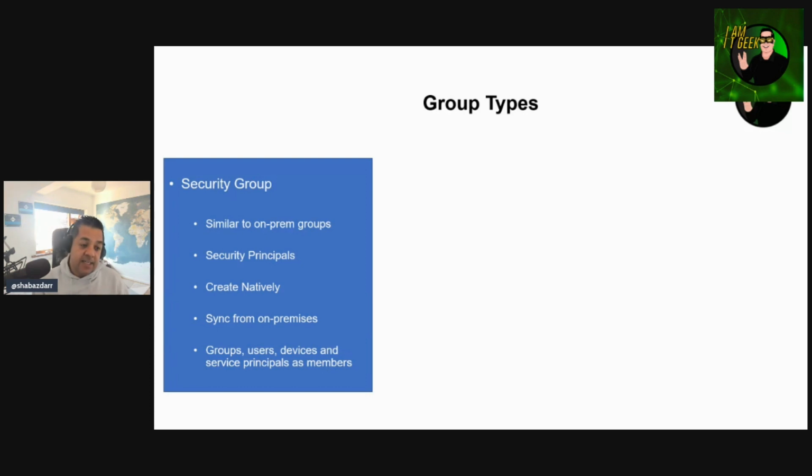Here again, a security principal is created when you create a security group, and they're created natively within Azure AD. As I mentioned, you can sync Active Directory groups if you want, but we're talking specifically about security groups in Azure AD. They are created natively. Again, you can create them through the admin portal as we saw, or PowerShell or REST API. So I will put some URLs in the description on how you can do those as well.